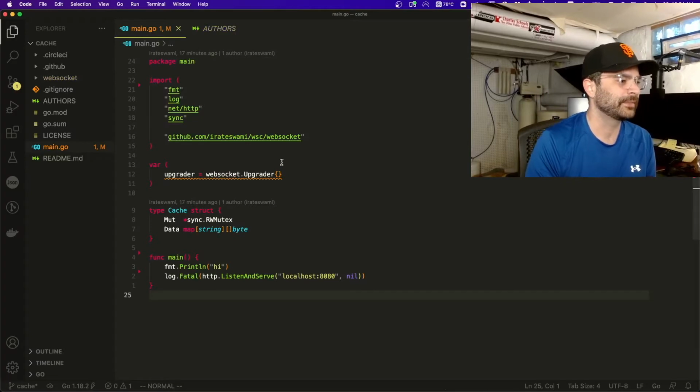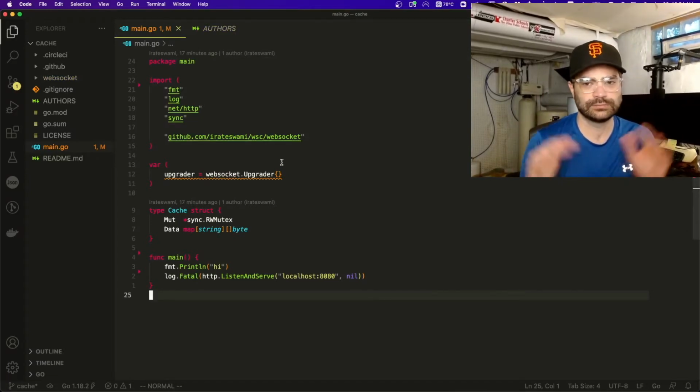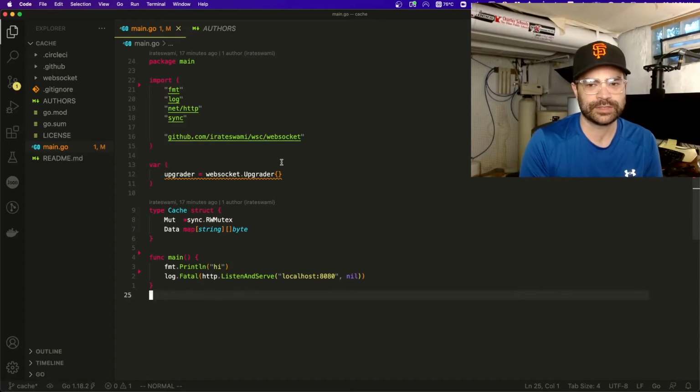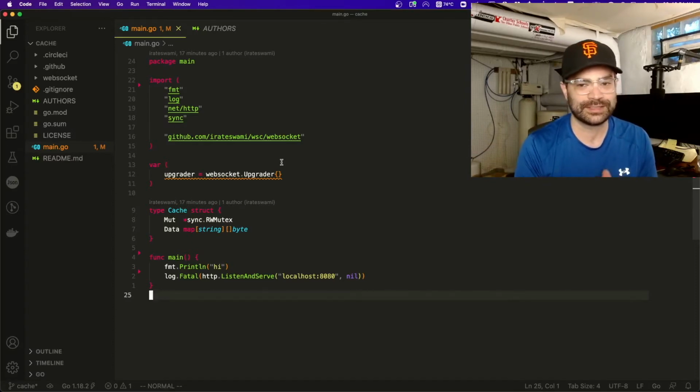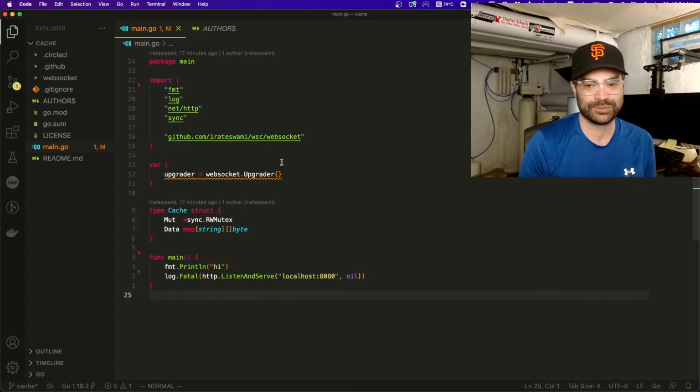So anyway, here's main. Very, very basic main. We haven't written any functionality yet. This actually isn't going to look all that different compared to implementing a normal HTTP server in Golang. That's one of the reasons I love the language. It just makes that kind of stuff super simple.